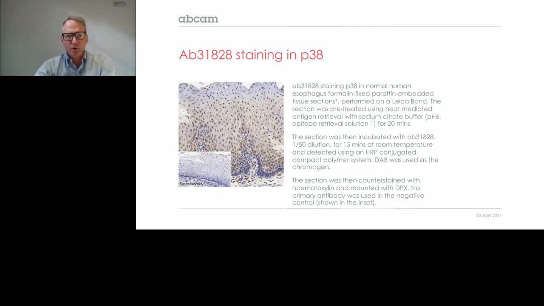And so this is normal human esophagus, formalin fixed, paraffin embedded. And you see this staining pattern, which is consistent with what's expected for P38, a nuclear stain with some light cytoplasmic staining. This is a protein that will shuttle back and forth between the nucleus and the cytoplasm. So this is basically what's expected. And this caption is useful because it tells you exactly what was done to achieve this particular stain.